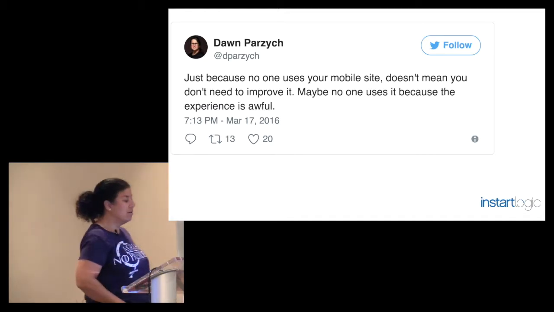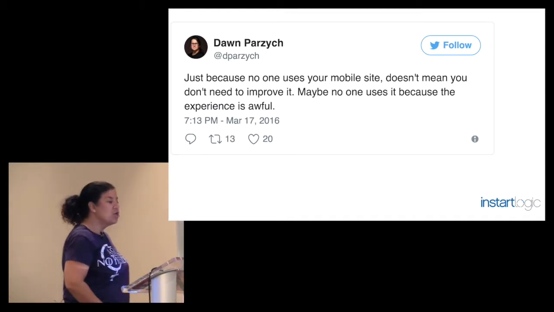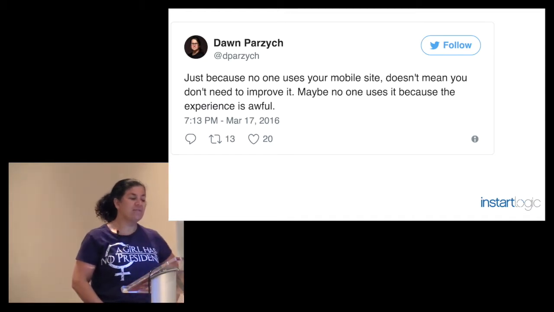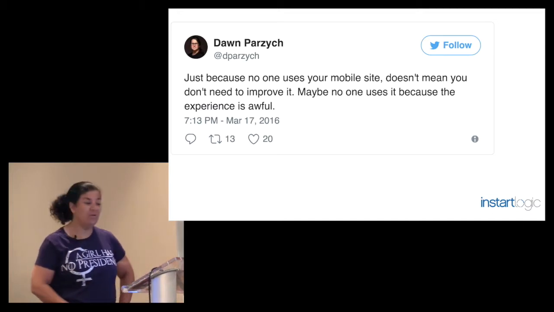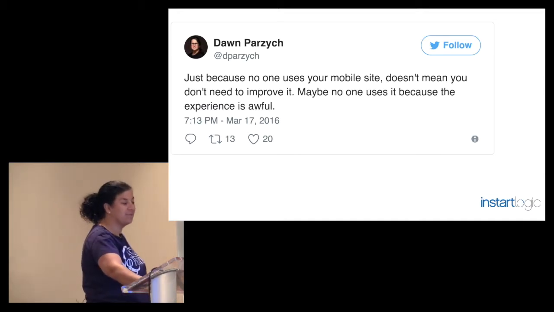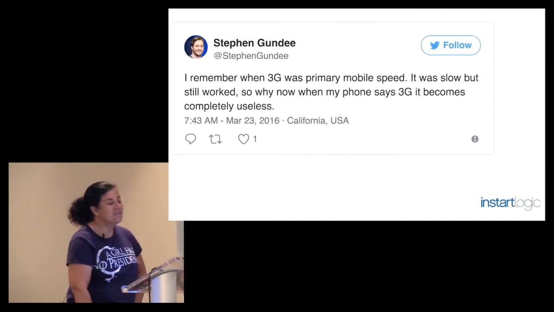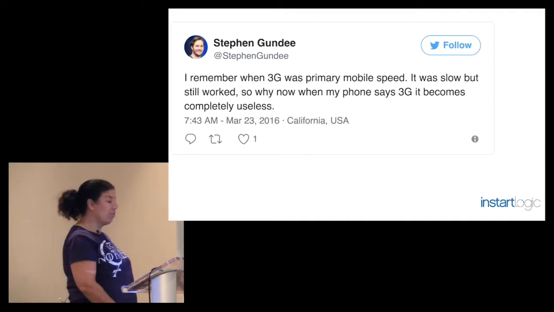Dawn said this like a year ago plus. Just because no one uses your mobile site doesn't mean you don't need to improve it. Maybe no one uses it because the experience sucks. Oh, wait, she was more polite than I am. And Stephen said this even longer ago, or no, same time, I guess.